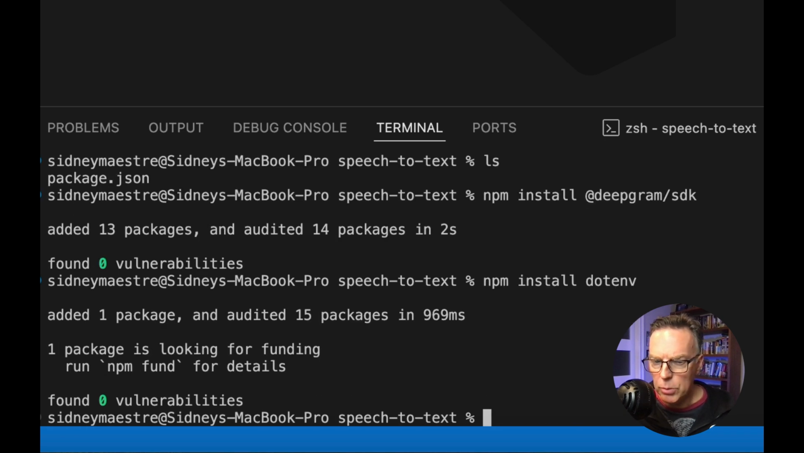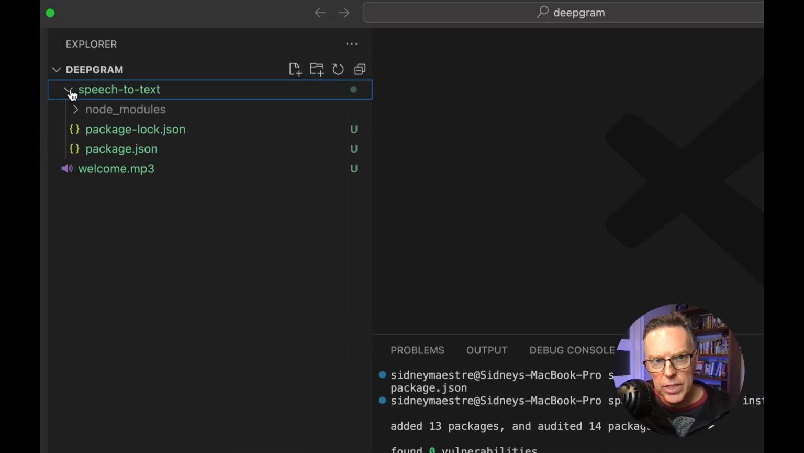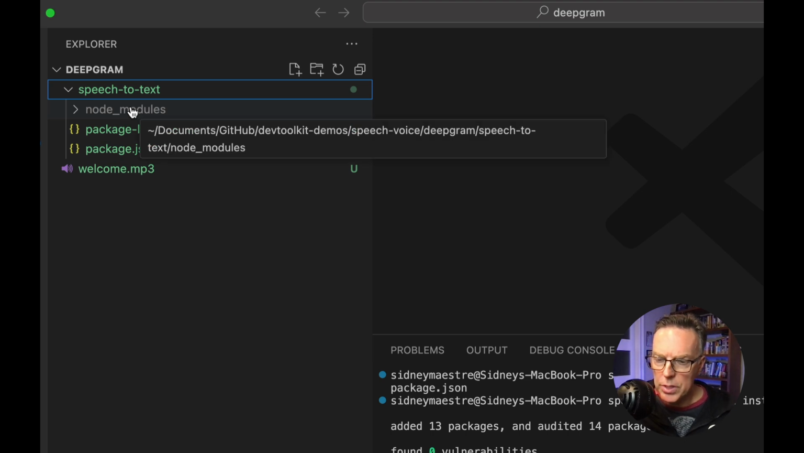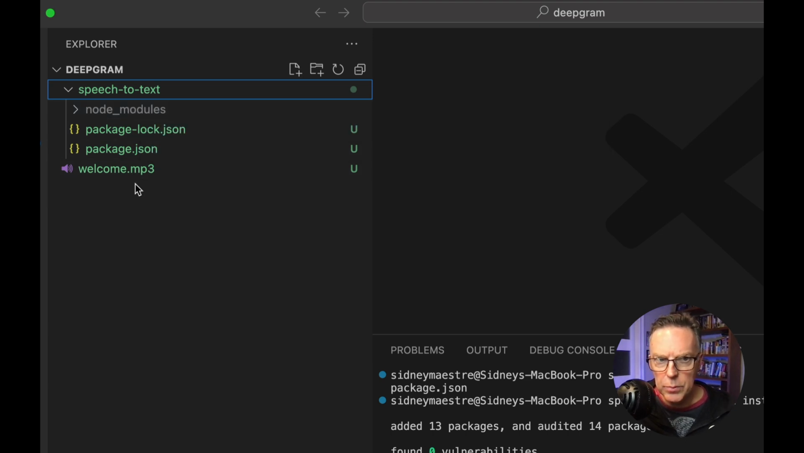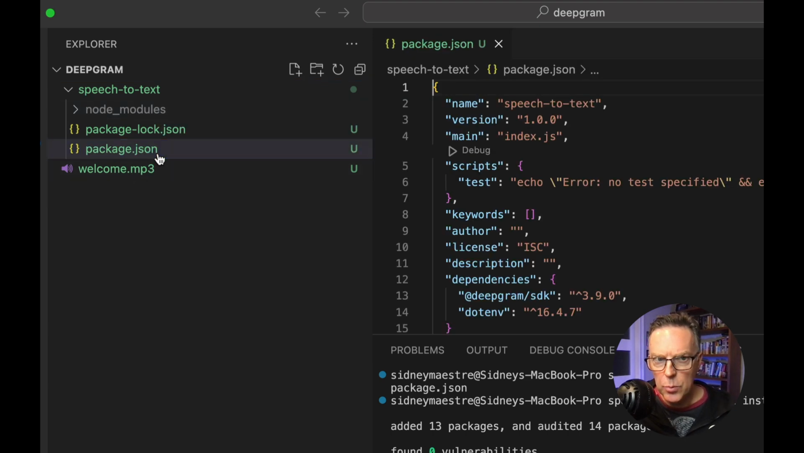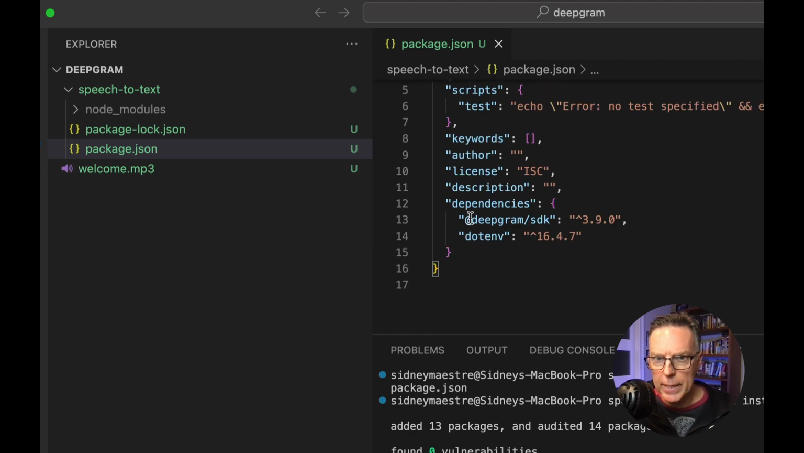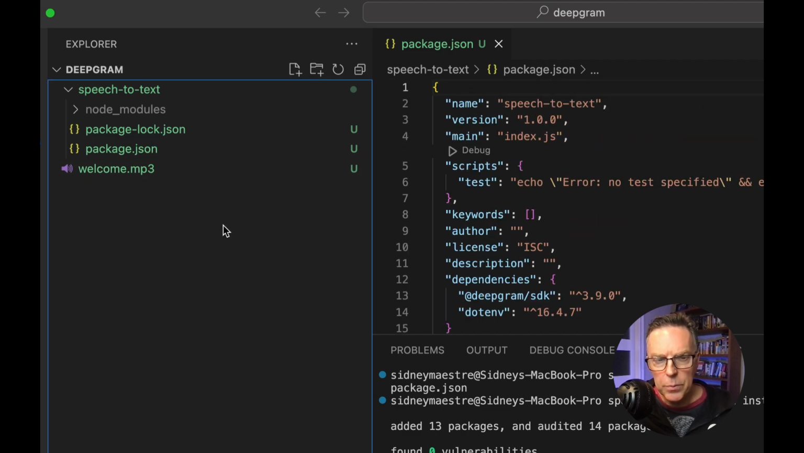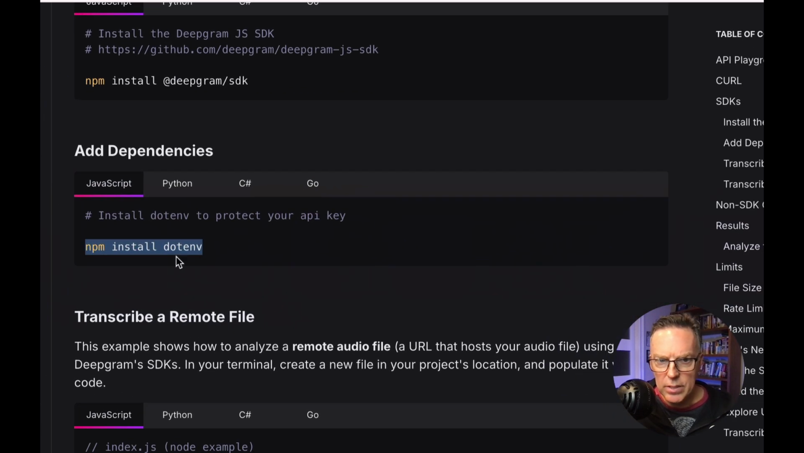All right, now I've installed my dependencies. Let's take another look at our folder structure. This time I'll expand it here on the left and just see what we've got. All right, so we've got our node modules. So these are dependencies that we've installed, and we've got package.json where we've defined those dependencies. Now, the next step, we're going to see what Deepgram says we need to do.